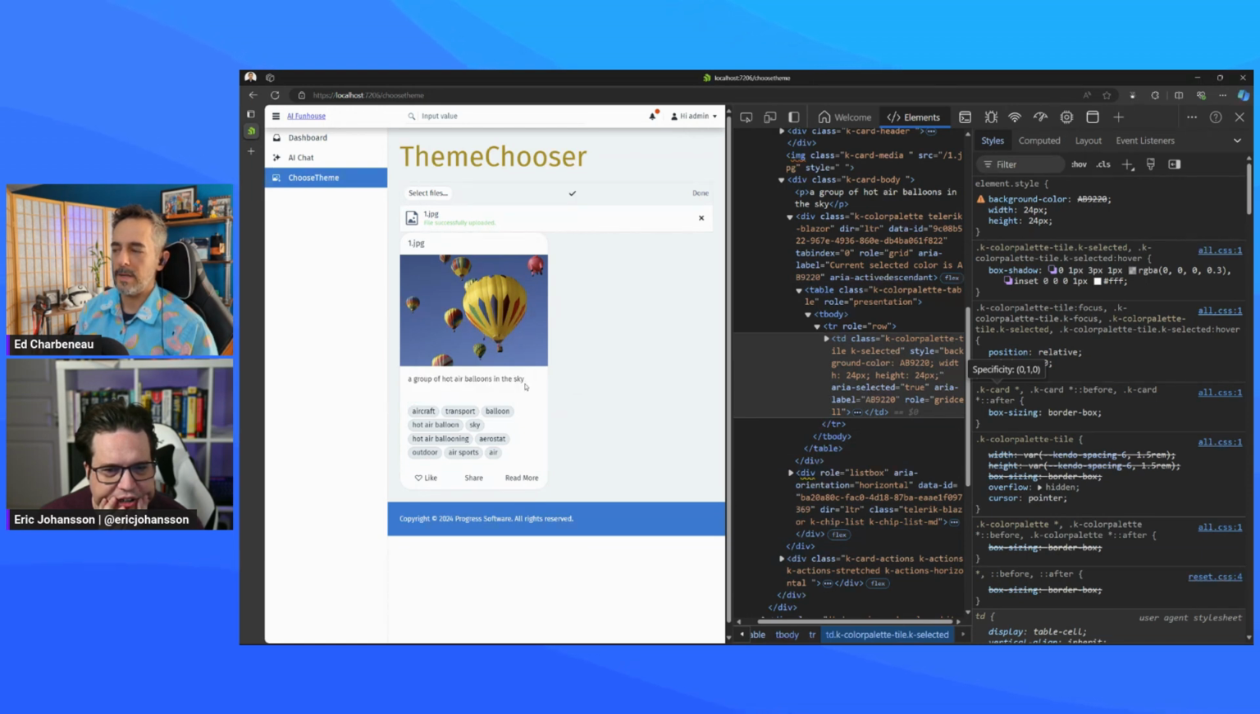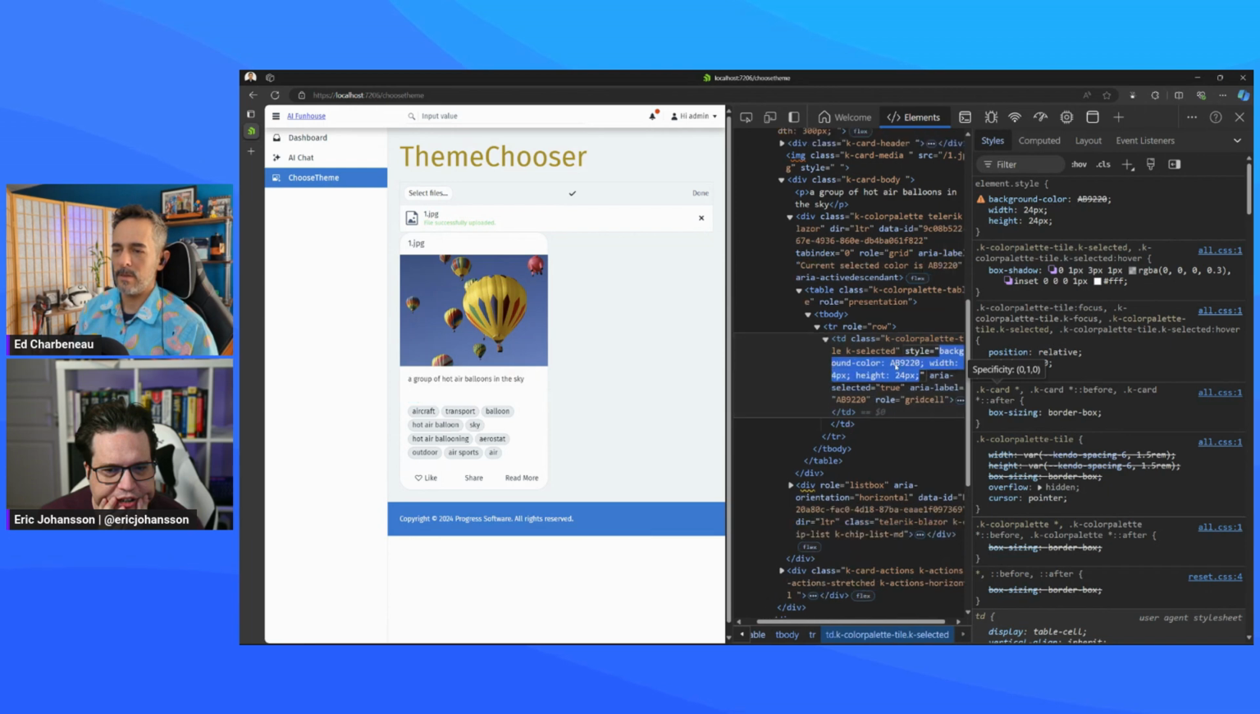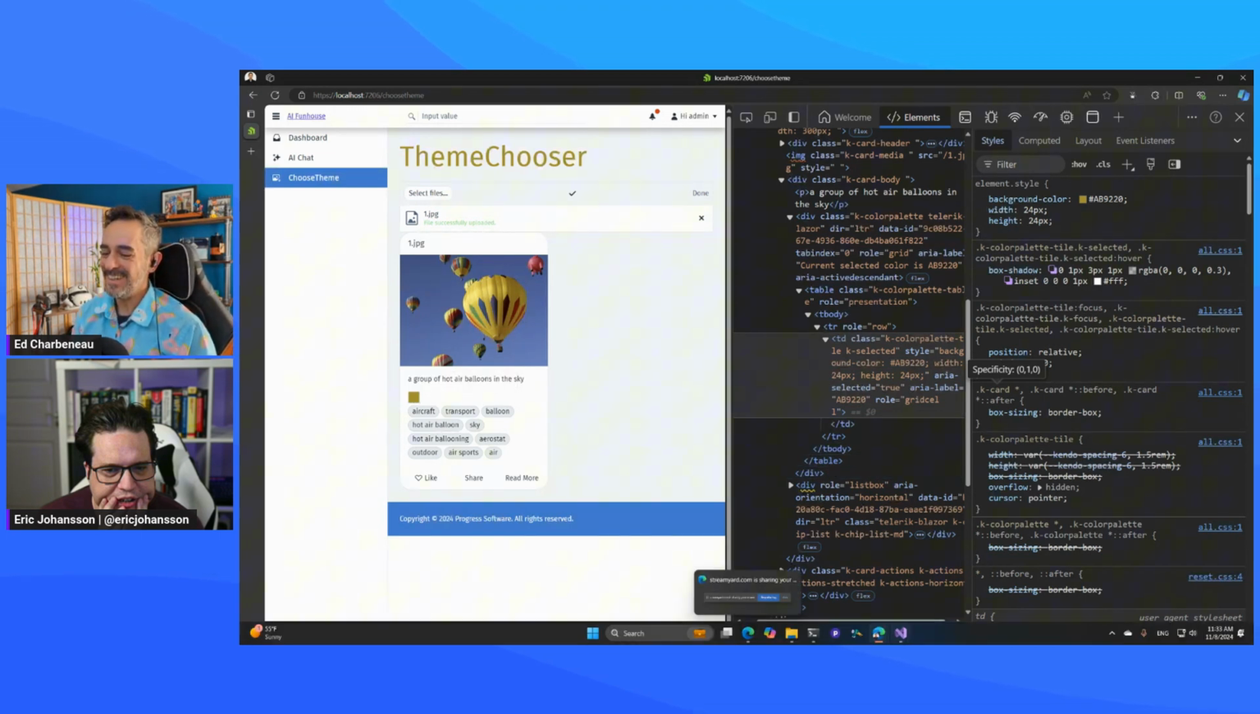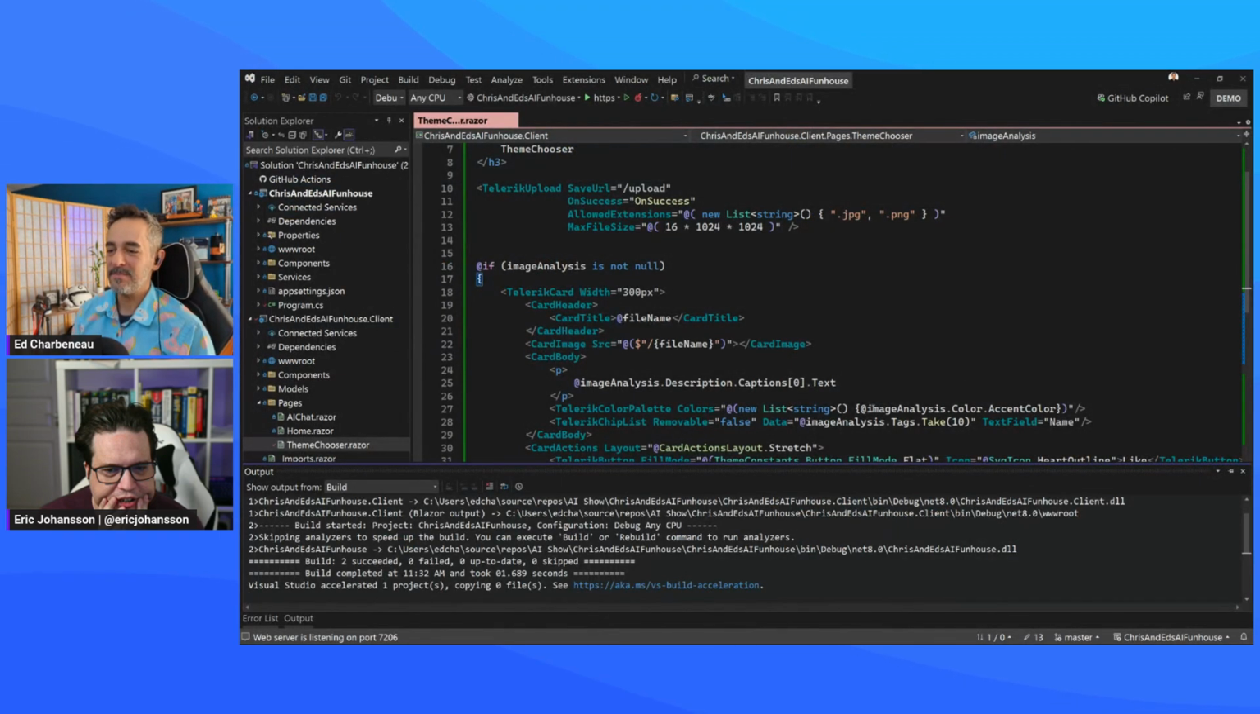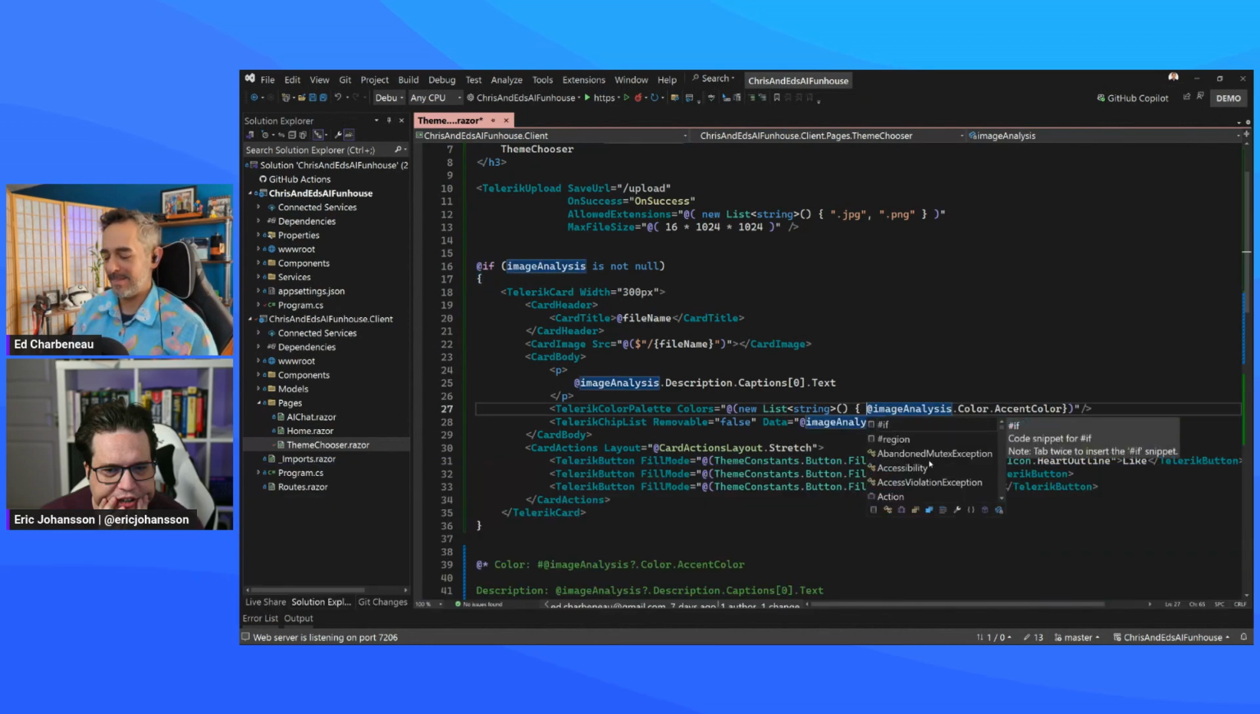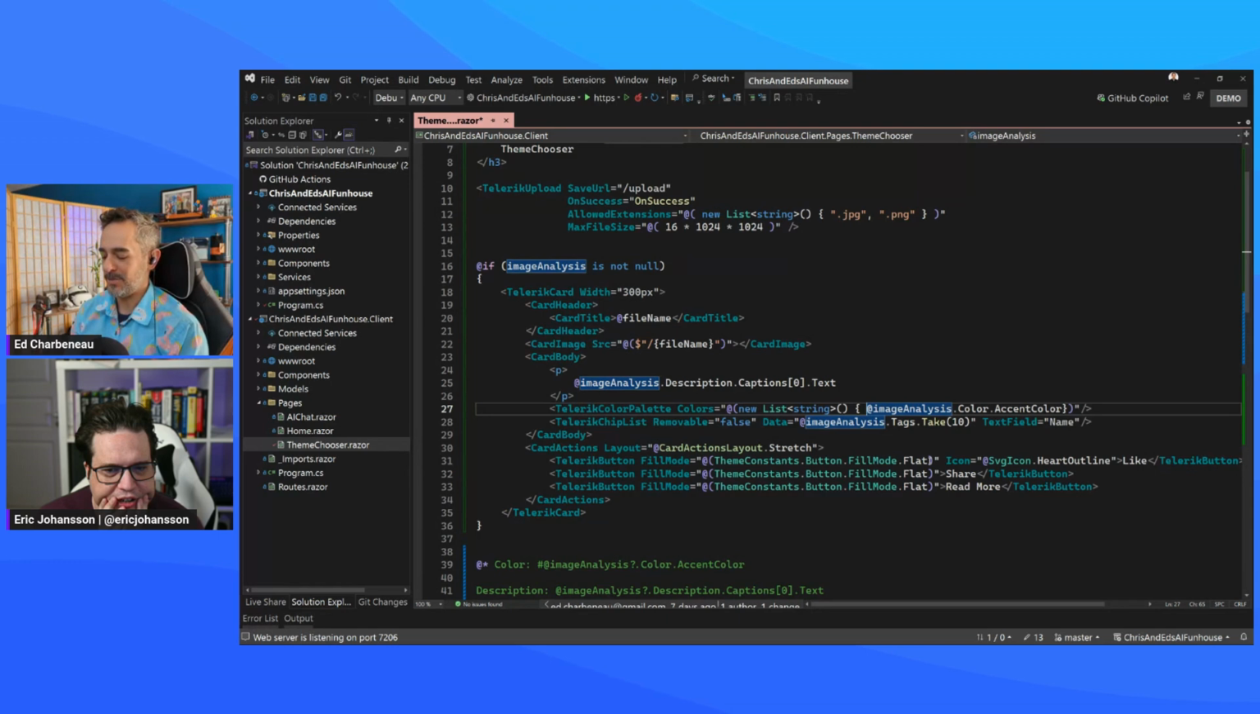Oh wait, I bet I know what it is. Did you see what we just did, folks? It's a formatting issue. So accent color needs to be a string, and it needs the hash in front of it. A dollar sign, or a quotation mark. There we go.